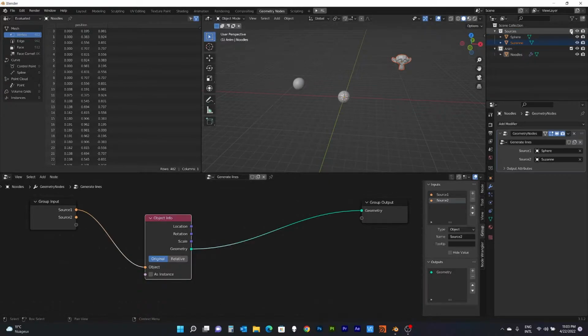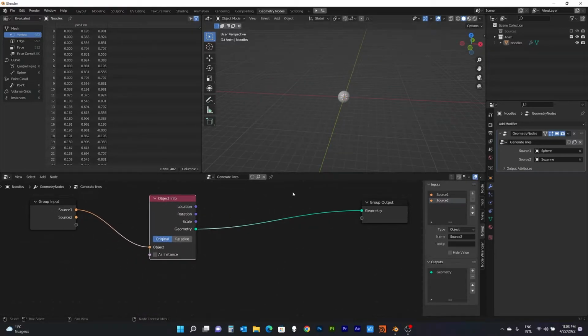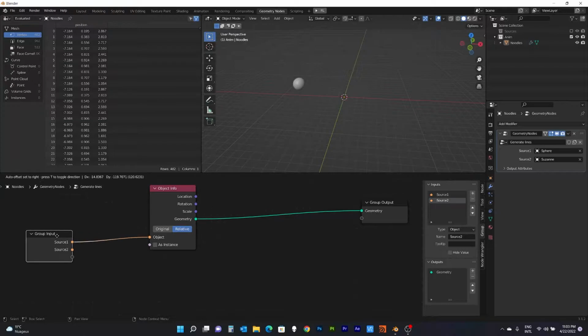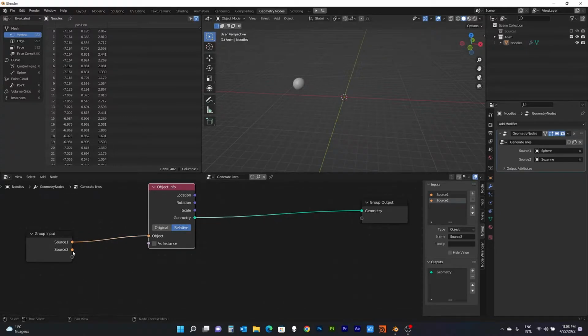If I hide the sources collection, okay, we can see that the geometry itself is going to the center. It's because I use the original position and not the relative, so it will be better with a relative position. And if I put the same on the source 2, I will have the monkey head, which, perfect.